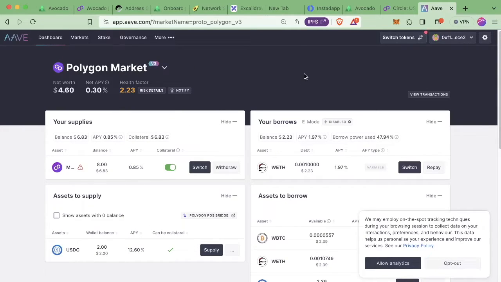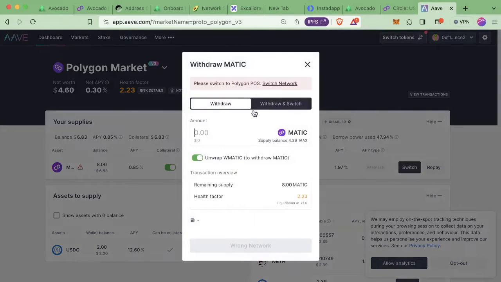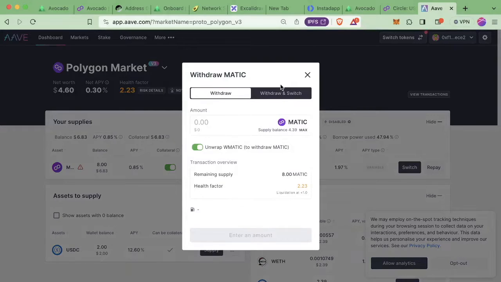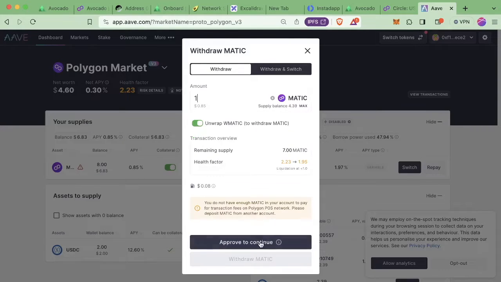Okay. We did quite a lot, but we're going to do this at a slightly slower pace. So here is the Polygon position. As you saw, we were able to sort of execute something here. So let's go ahead and try to withdraw one Matic. Again, it wants to switch. We just click the button. It switches for us. And we're going to go ahead and click approve.